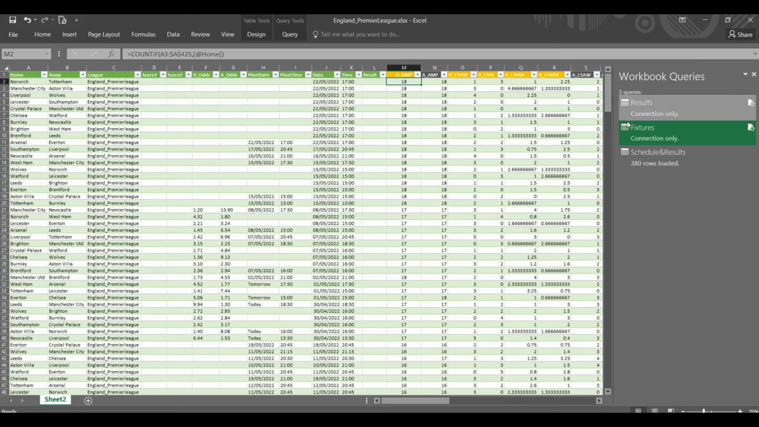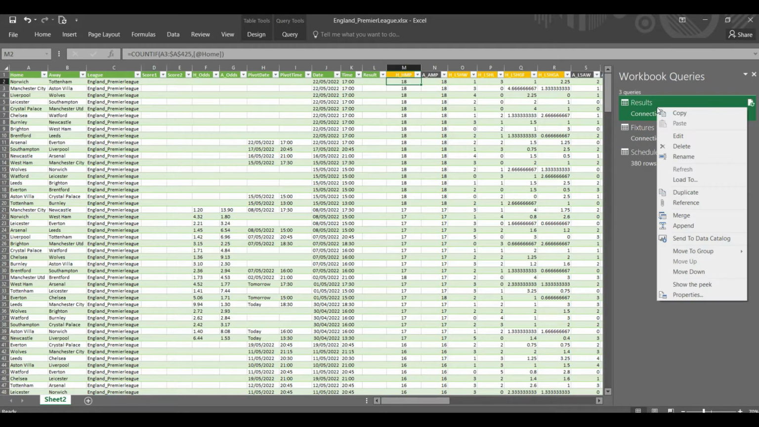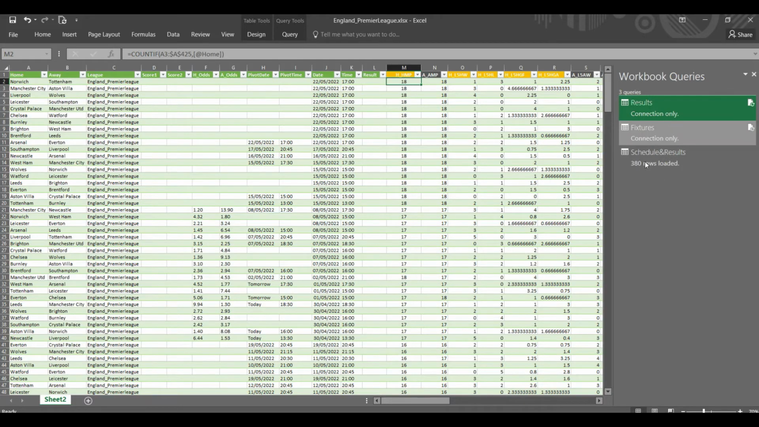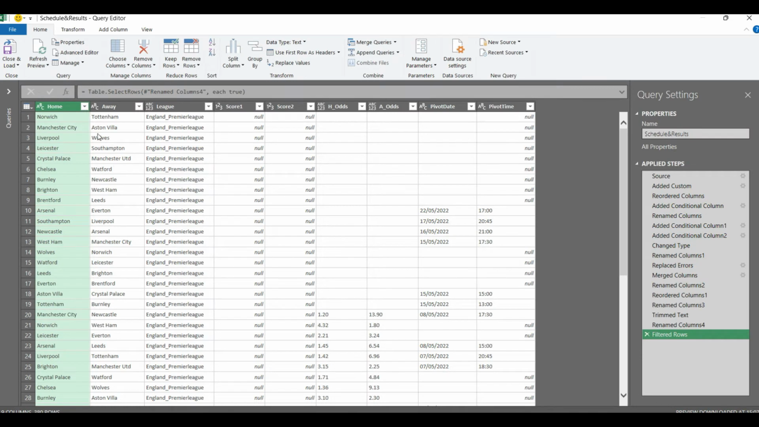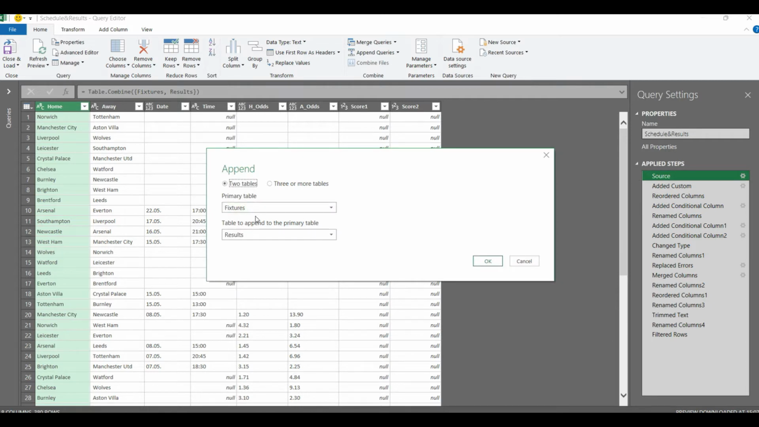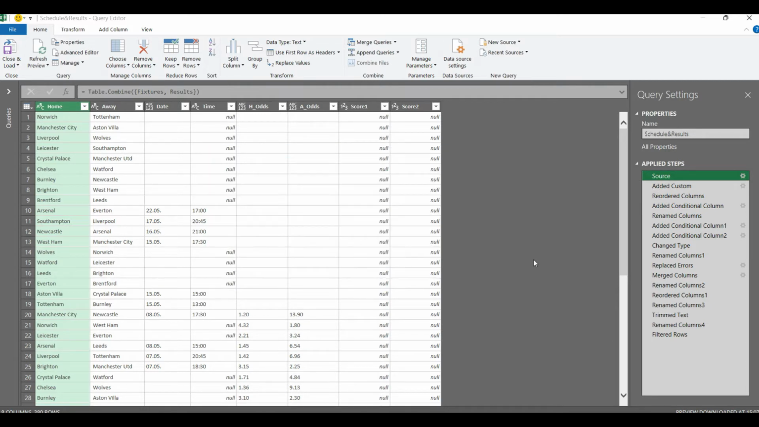So right now we have two tables and we need to create our final table over here. So what we do is we go to the first query, we right click, and then we say append. And here we want to append into the result table the fixture table. And then after we do that, a new query will be created. So we can open that. So in that query, if we click at the source, you see that this is exactly the step that I talked to you about before. And everything is inside here for now.